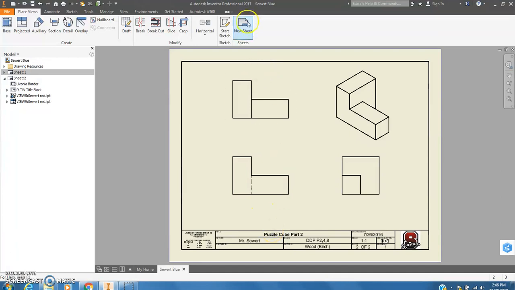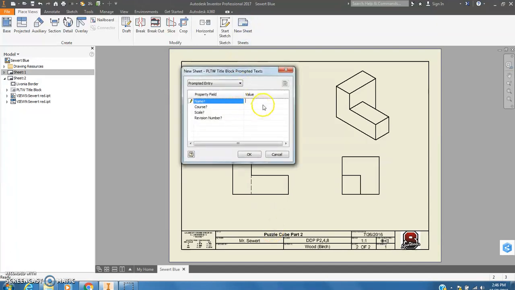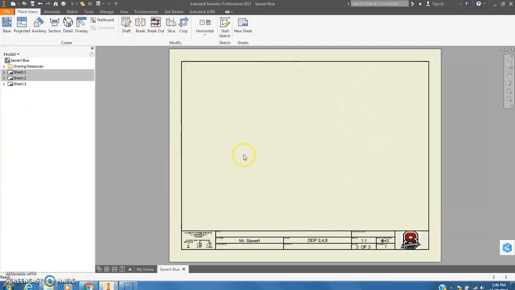Again, I'm going to want to put in another part, so new sheet, and I would repeat all of this process. Mr. Seward, course, DDP 2, 4, 8, scale 1 to 1, revision 1, say OK. Okay, so then I would do my third part.